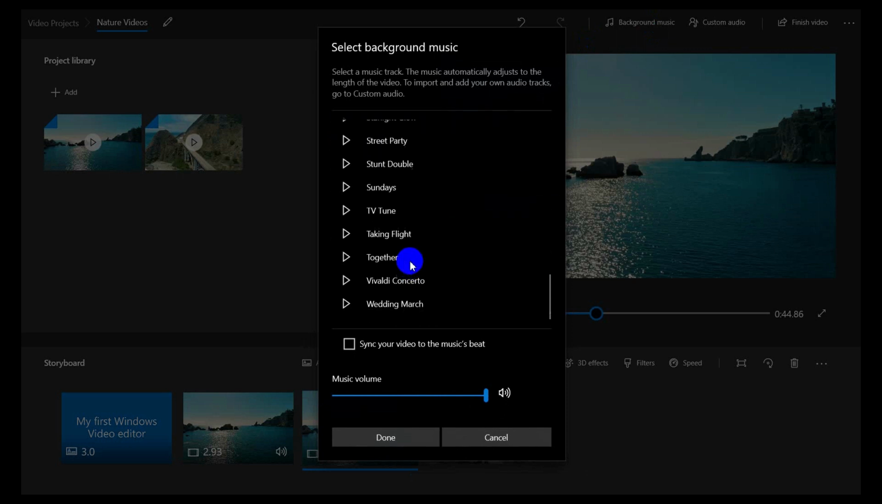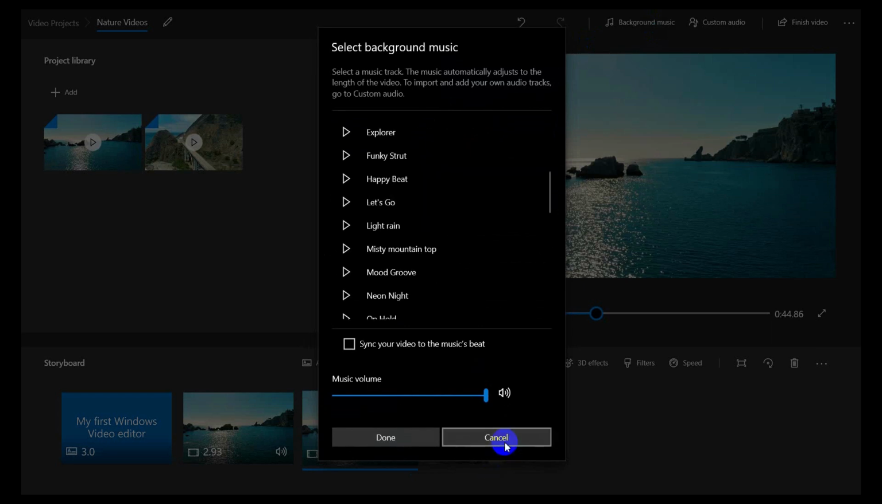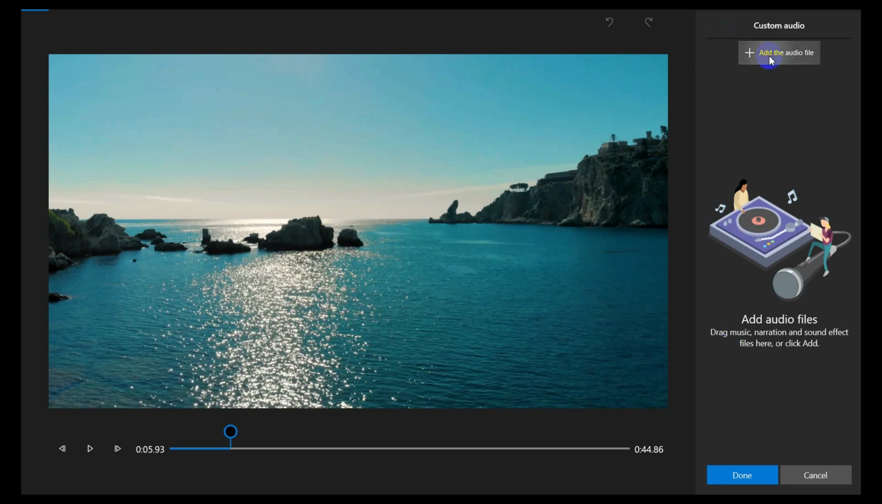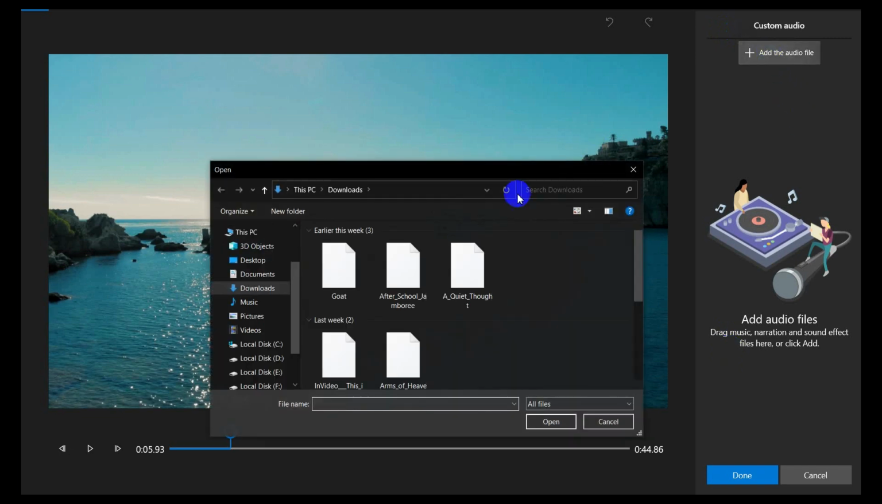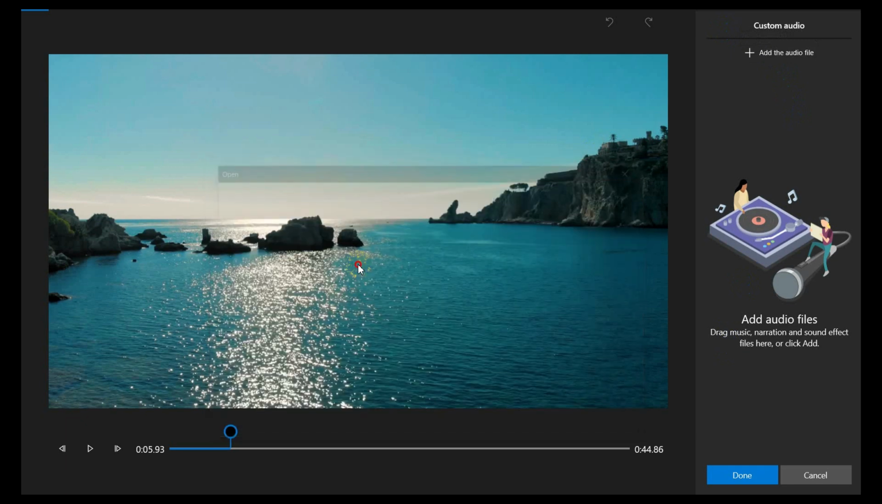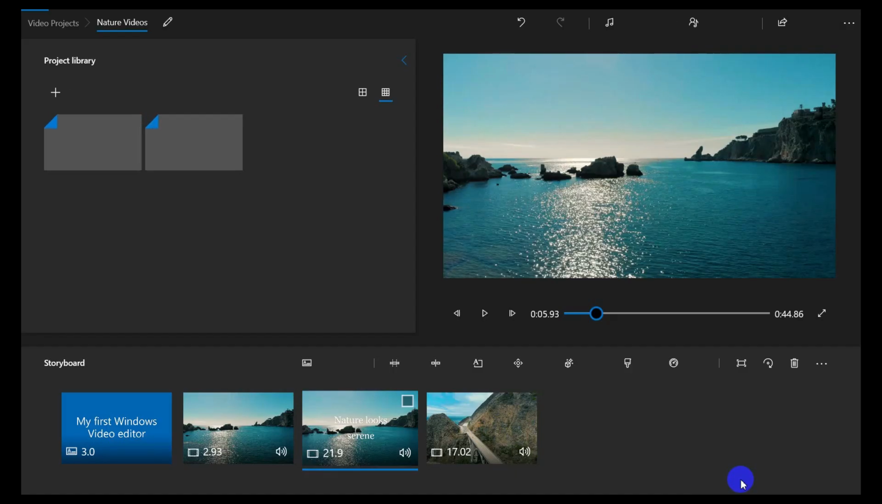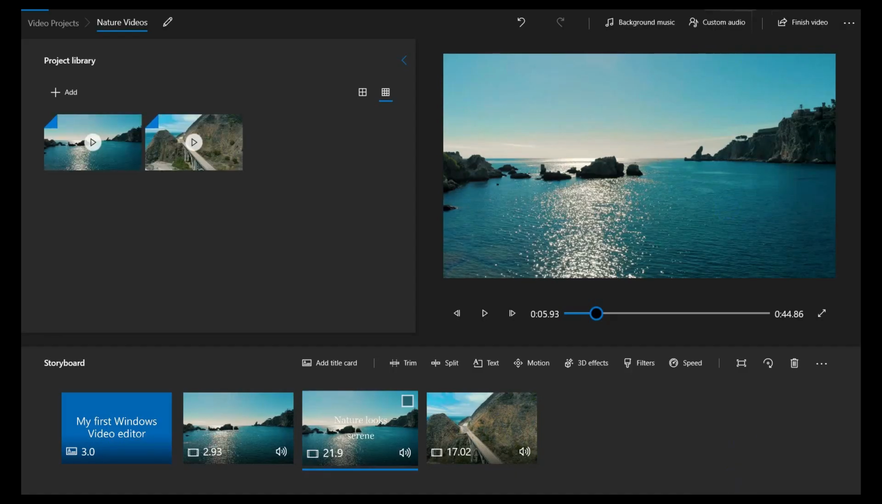before you go on to finish video, let's see if we are able to upload a background music. So you click on background music, and there is predefined music in this. If you would like to use the same music, you can, or else I think we have an option called custom audio, where you click and choose your own audio, and add the audio file. So you can choose your audio, and if you just play it, let's see what happens. So yes, custom audio is added.